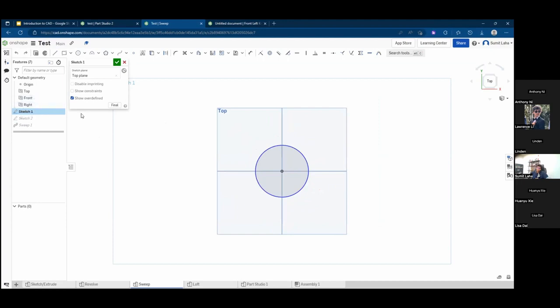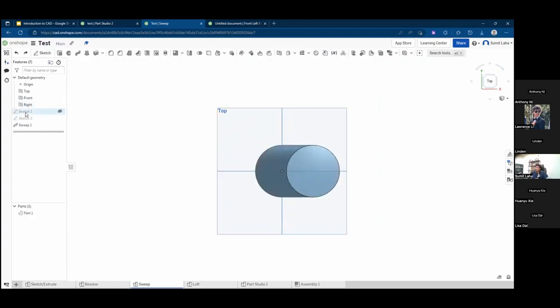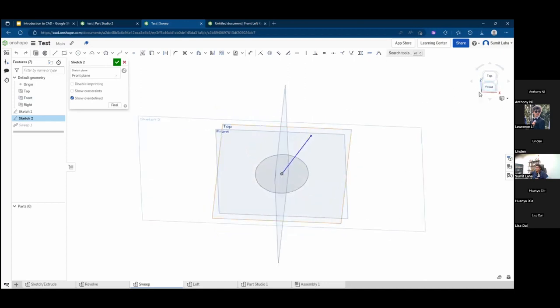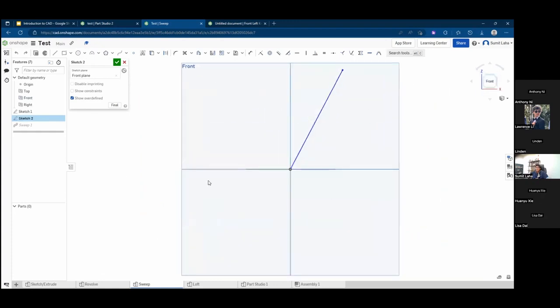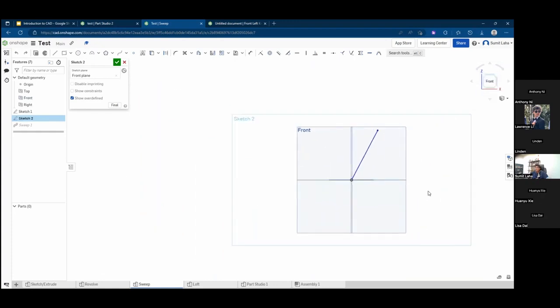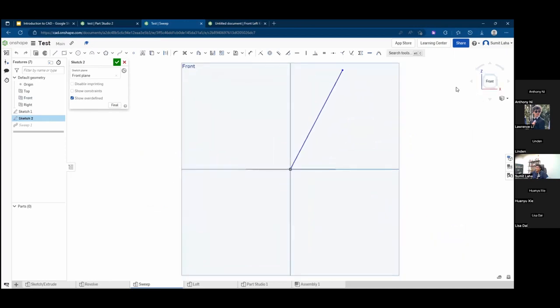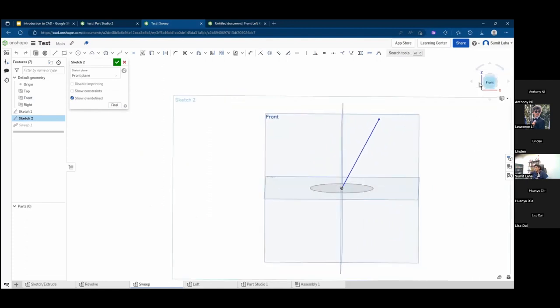Okay, so you made your sketch 1 on your top plane, right? You made your circle, right? Yeah. So then we check mark your sketch 1, and then you create a new sketch, sketch 2, but this time make it on a different plane, like on the front plane. It has to be on a different plane so that it has a path to follow in the third dimension.